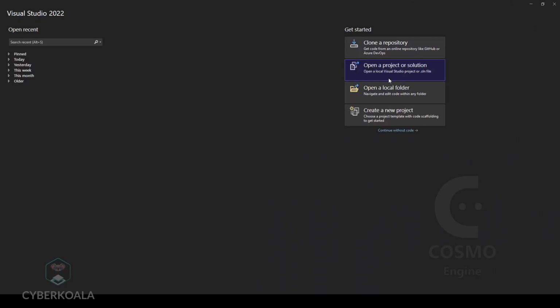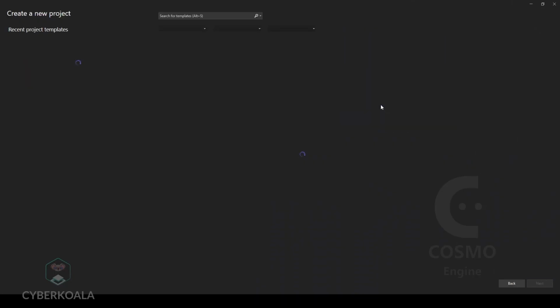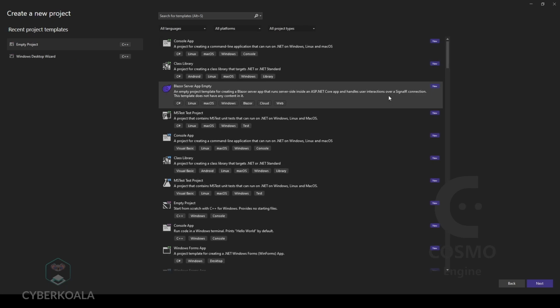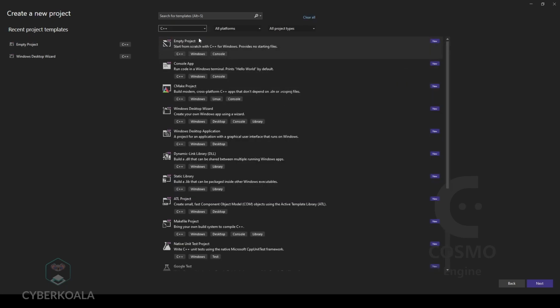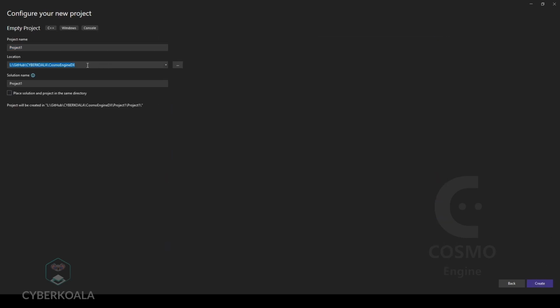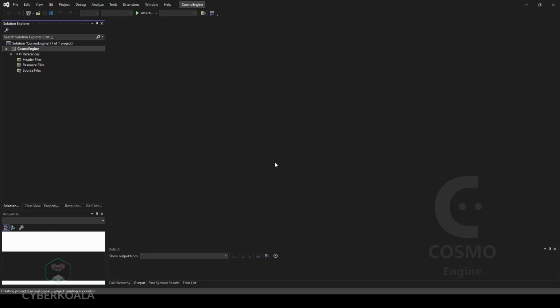First of all, let's create our project. I'm using Visual Studio 2022. Let's select the empty project in C++. Choose C++ and select empty project, then click Next. Here you can choose the location of the project and set the project name. I'm using cosmoengine as my project name, so let's create the project.